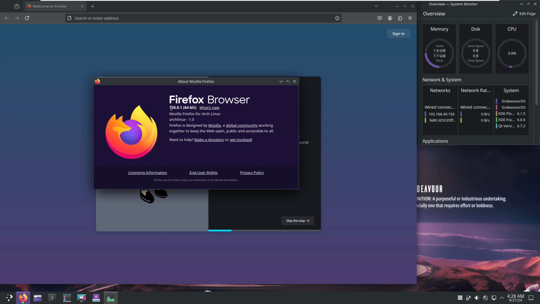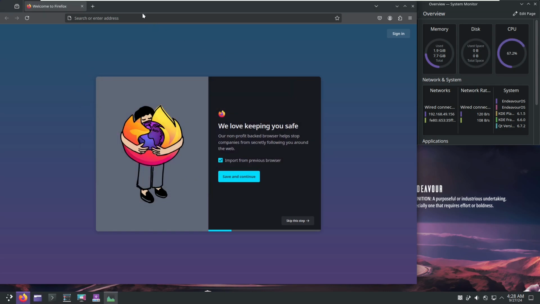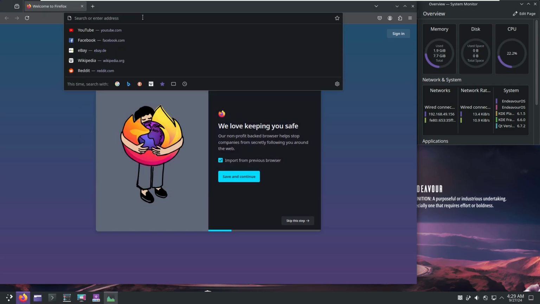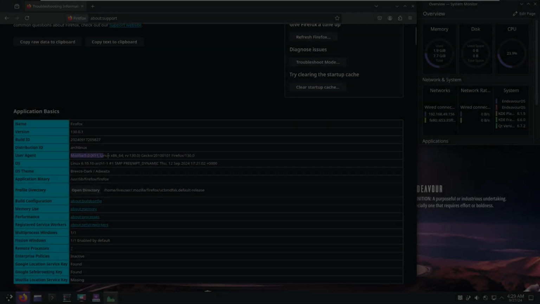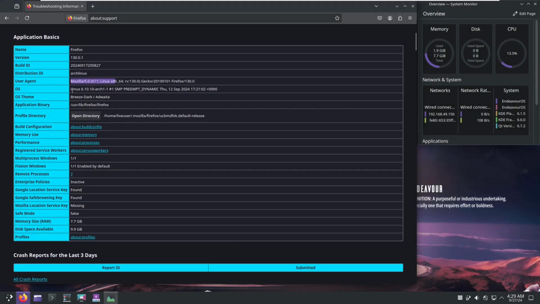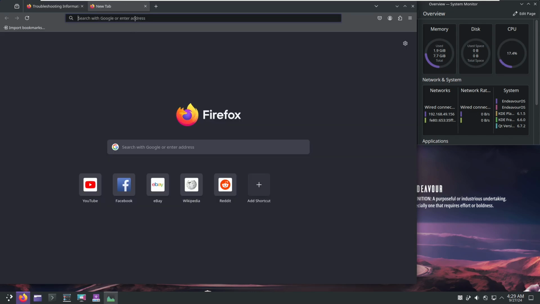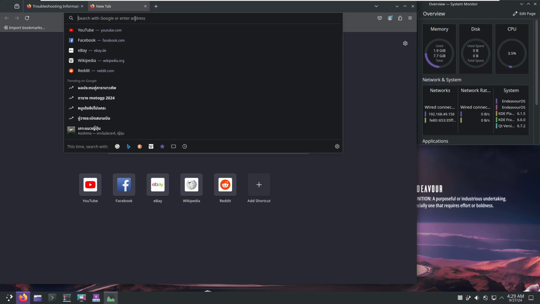So the Firefox version you get is 130.0.1 as already mentioned. It's based on Arch Linux 1.0. So let me type in about: support, user agent, which is unnecessary for the video. The Linux kernel you get is 6.10.10. This is the Linux kernel you get in EndeavourOS 2024.9.22. So let's go to the Linux kernel website.